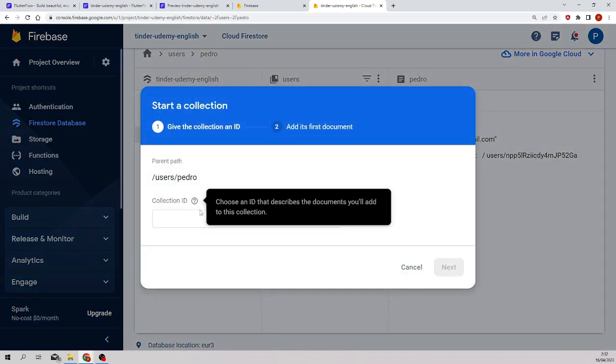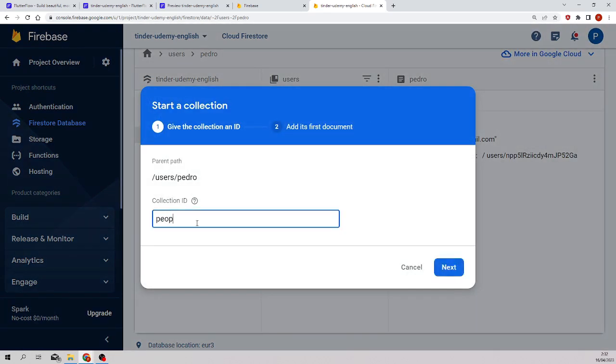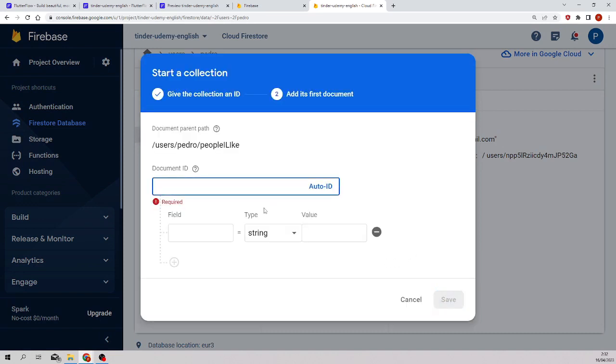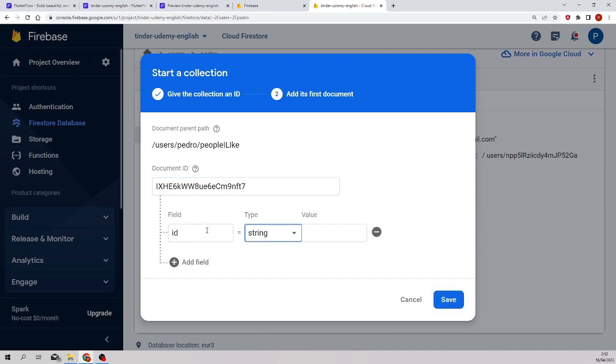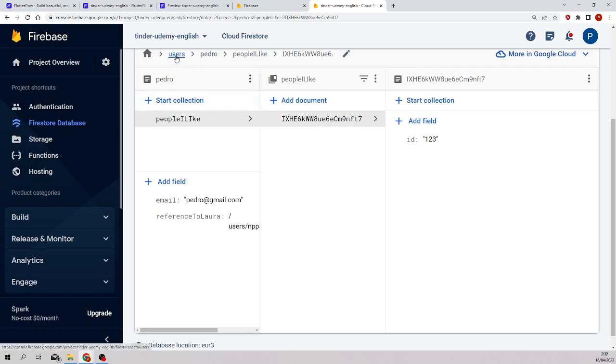And I can have sub-collections, for example, people I like. I have a sub-collection here, which is like, imagine a tree. Imagine a tree, so this is another branch, ID 123. You see, collection users from the user Pedro, and the sub-collection people I like. So this collection depends on the user Pedro, and I can add as many sub-collections as I want.